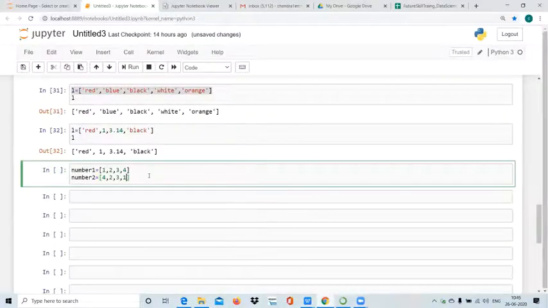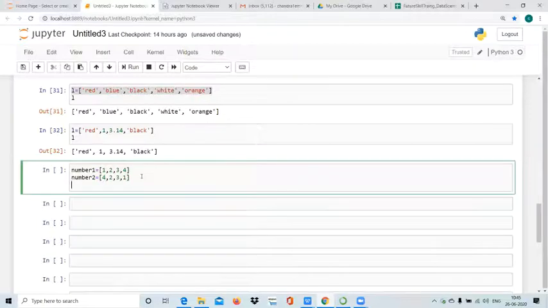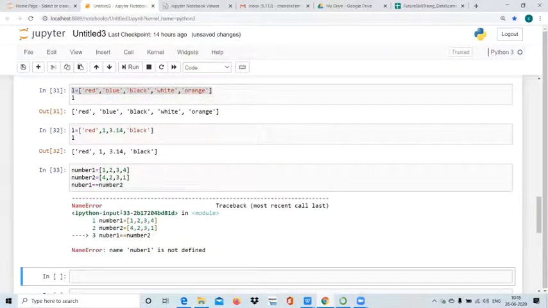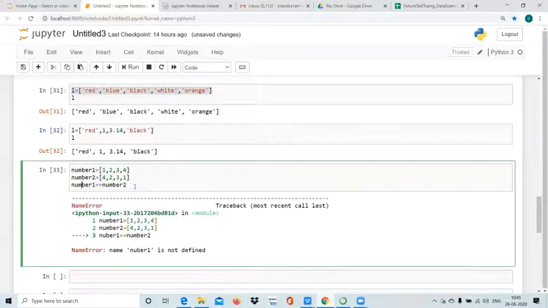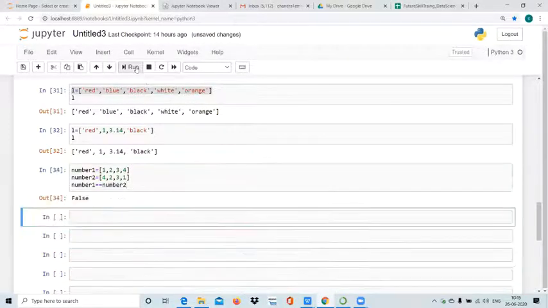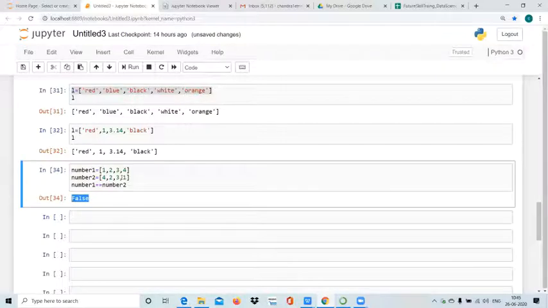So what is number 1? To check this, number 1 equal to number 2. So run. This is number 1, number 2. Okay, so this is false. There are two lists we defined, number 1 and number 2, but the order of the numbers is different in both lists. So this will not be considered the same list.